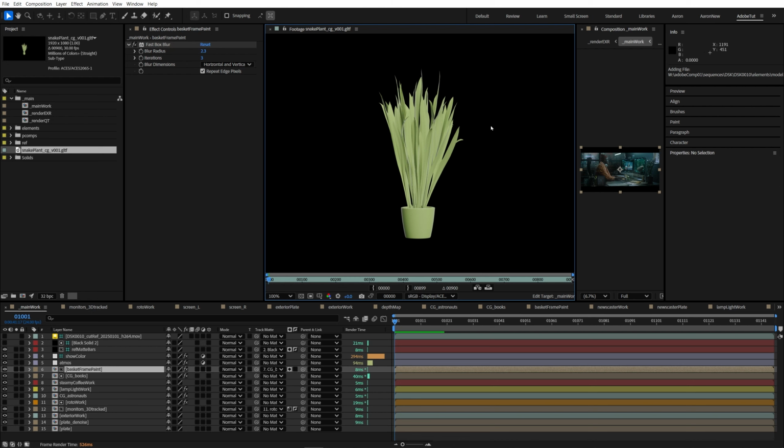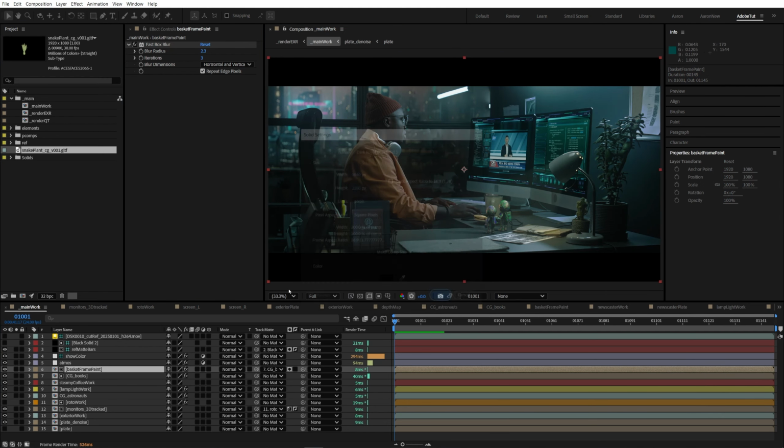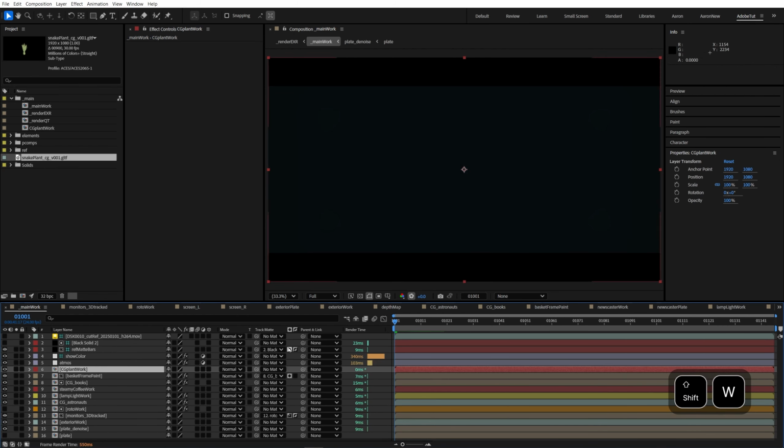But what's nice about using a 3D object for this, as opposed to a still frame, is that we'll get some nice parallax, hopefully, as the camera moves past it. And you'll actually see the 3D quality of the plant in all the leaves. All right, so I'm going to start off a new comp by making a solid and pre-comping it immediately. We'll call it CG plant work. All right, we're going to hop in there.